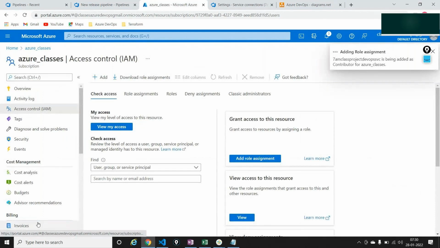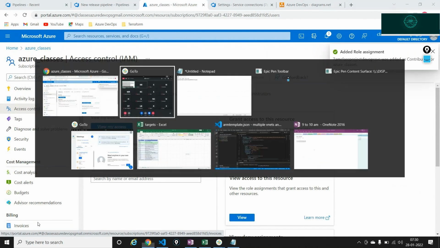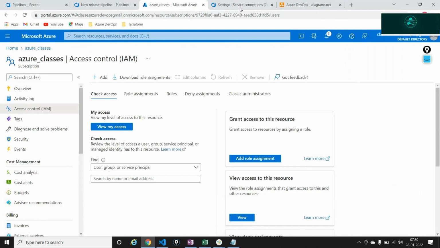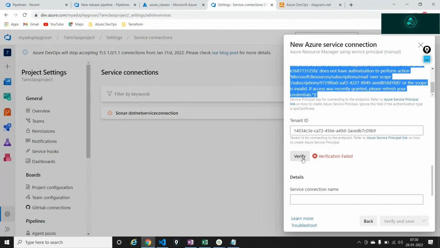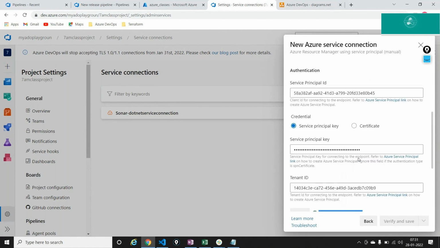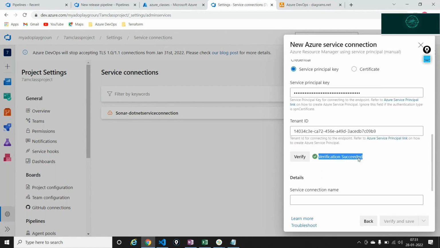So now I am adding a role to this particular service principal, which is also known as an app registration in Azure. Once I added this role, I'll come back and say verify. Yes, this will take some time to get reflected. And now it's telling me that the verification is successful, meaning I'm successfully able to query your subscription and get your subscription details. I am good right now.